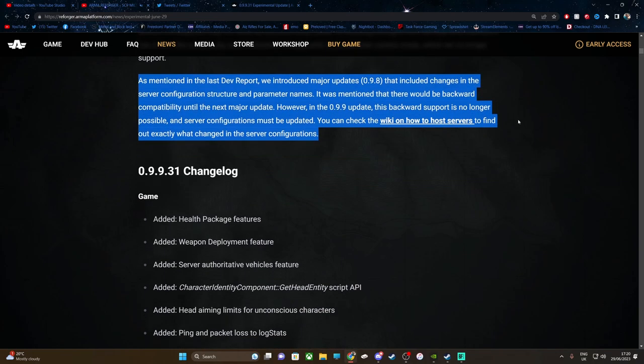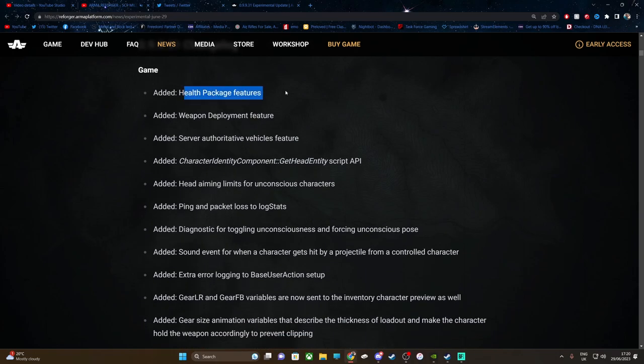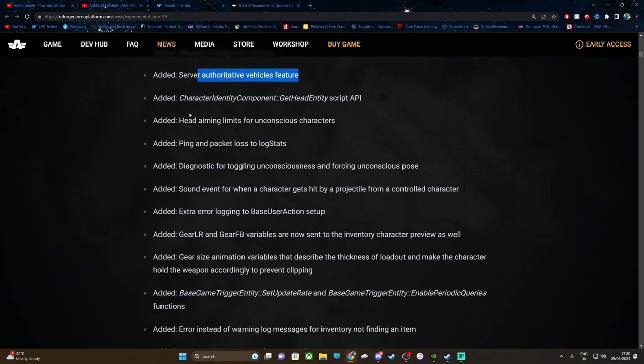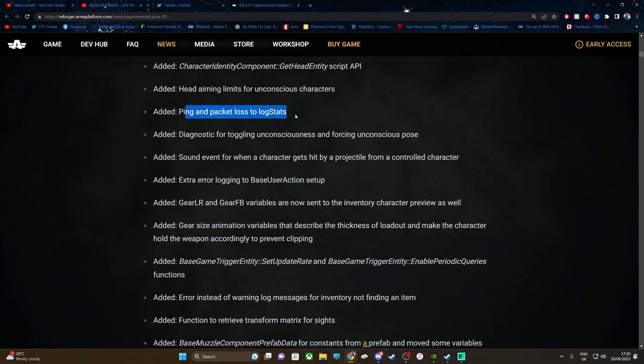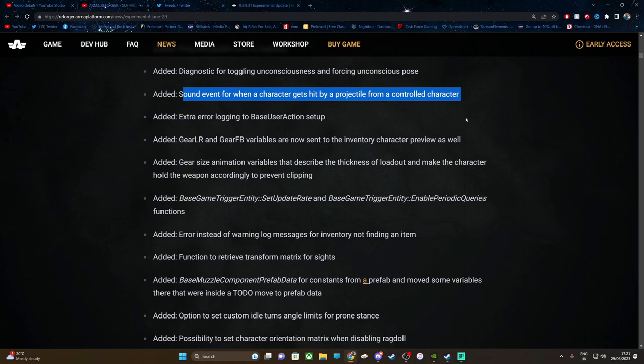We've covered that in a video. Okay, so the changelog. Added health package features. Weapon deployment feature. Vehicles, we've just gone through this. Head aiming limits for unconscious characters. Ping and packet loss for the log stats as well. Diagnostic for toggling unconsciousness and forcing unconscious pose. Sound event for when a character gets hit by a projectile from a controlled character.